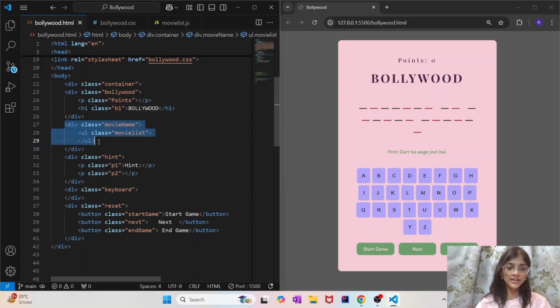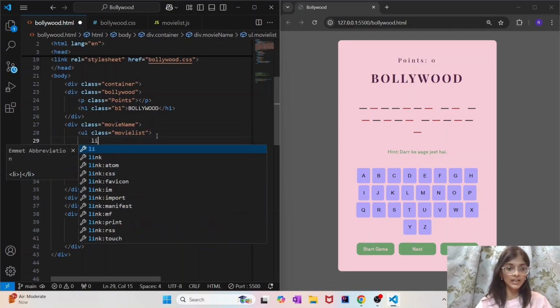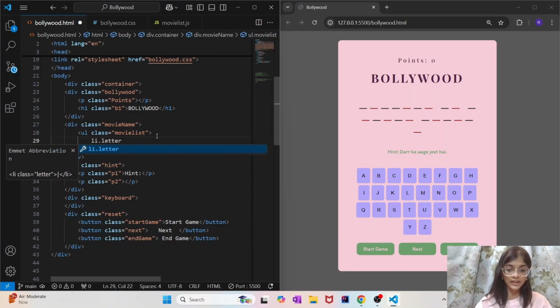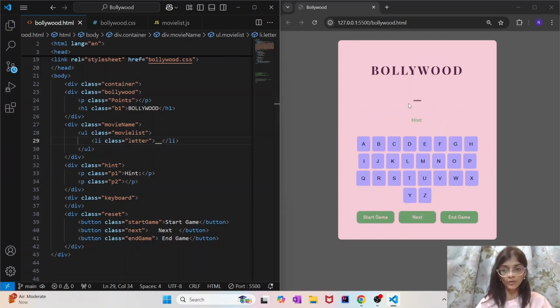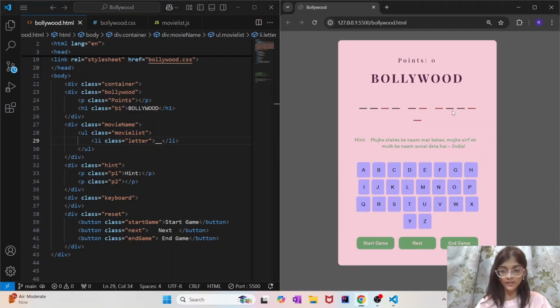I have created another division called movie name, under which I have created an unordered list called movie list. We will add list items further. You will get to know more about it in the functionality part. But if you're practicing right now, you can just create a simple list element called letter and give an underscore so that you can keep a check of it. You can see here now that I've added it, and if I start the game, then you can have the proper dashes. So while practicing, you can follow this and create the structure first.